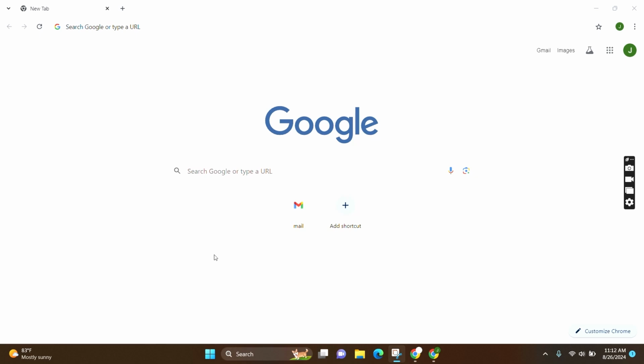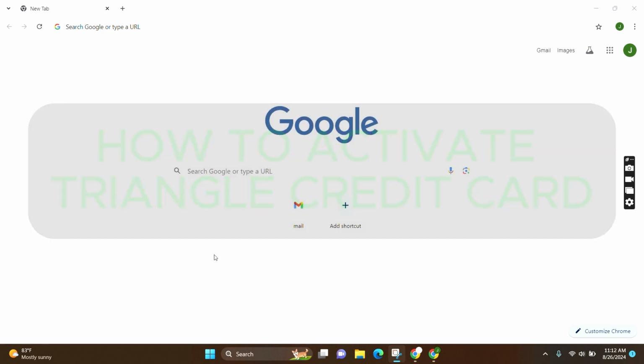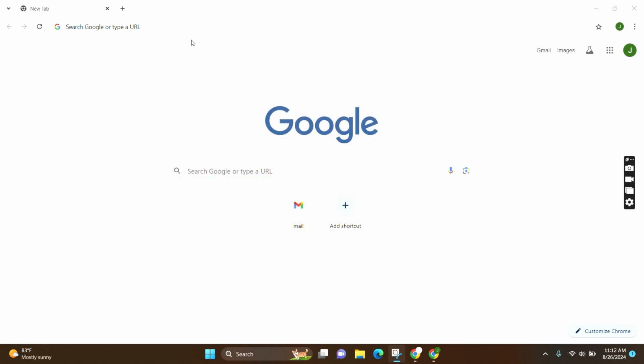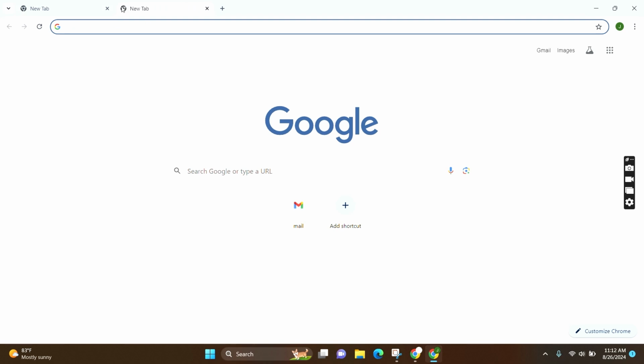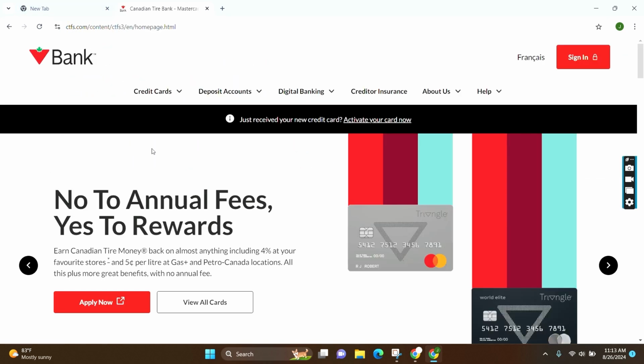Today I'm going to guide you on how to activate Triangle credit card. For that, make sure you open your preferred browser. Here I am opening Google. Now at the search bar, you can simply search ctfs.com. You will now be led to the official homepage of CTFS or Canadian Tire Bank.